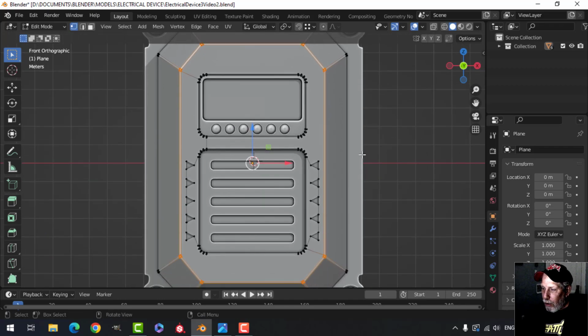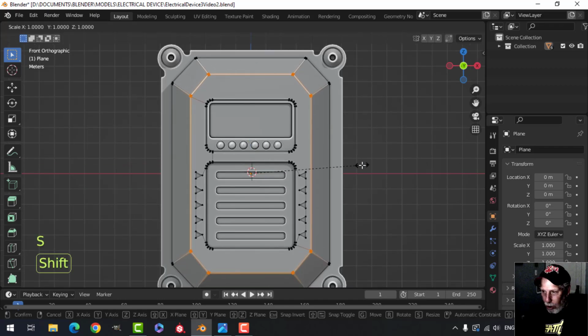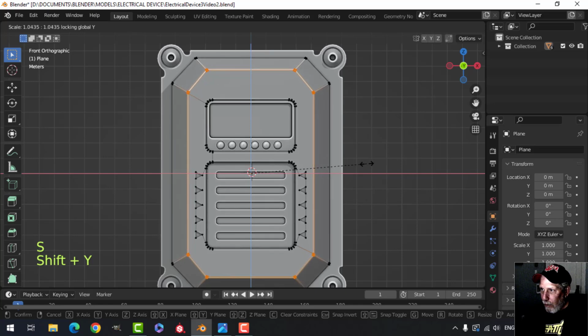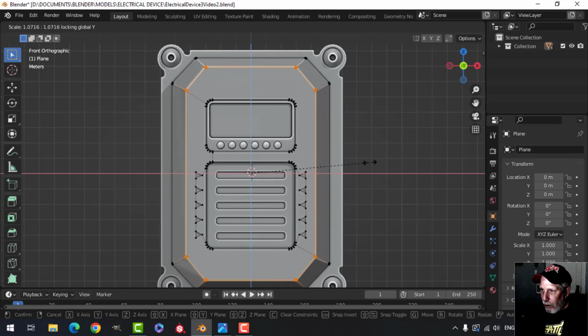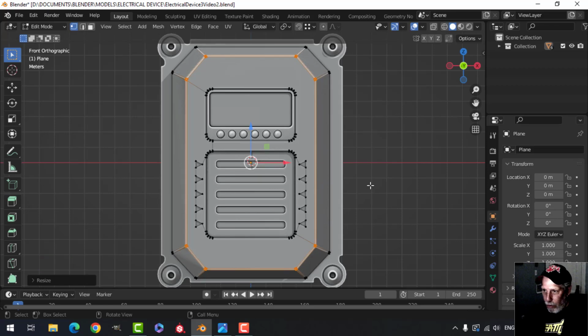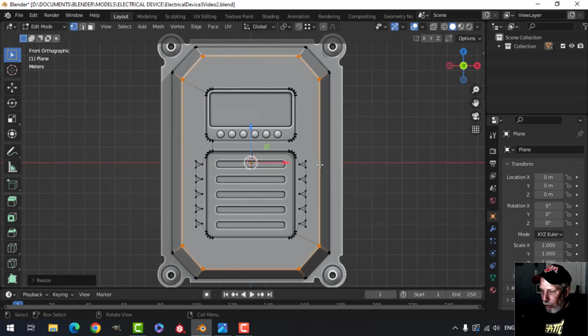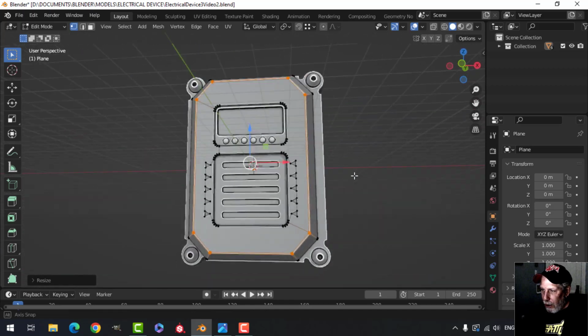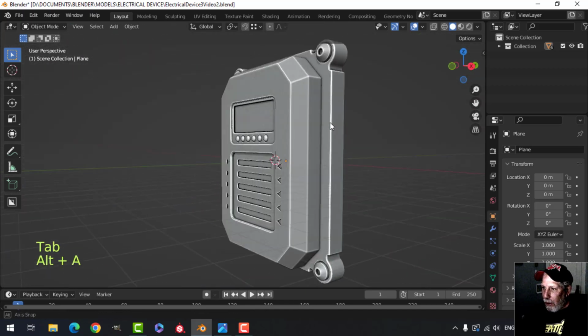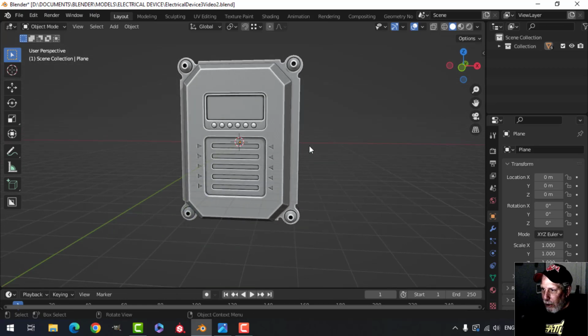What I want to do is I want to scale this. I'm going to scale Shift Y and just sort of do that. I want some more room. Scale in the X a little bit. I want room on the sides. So that might be okay like that.